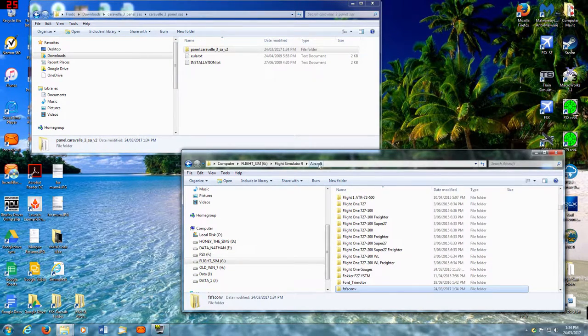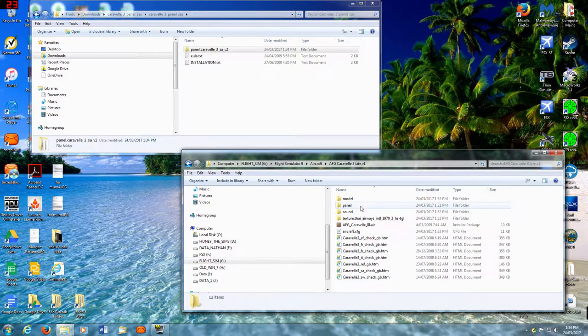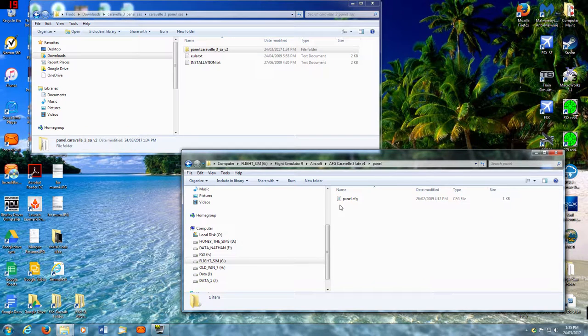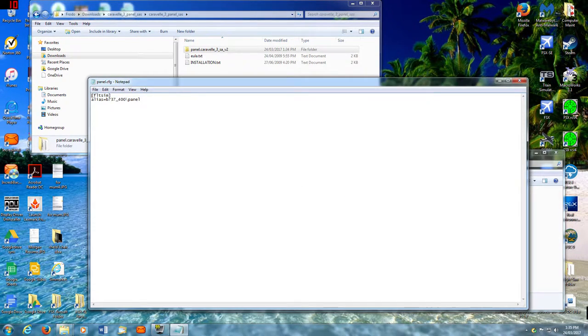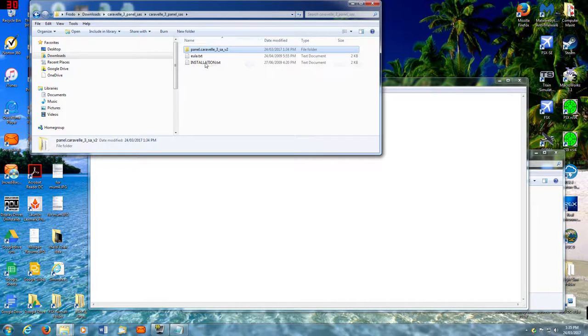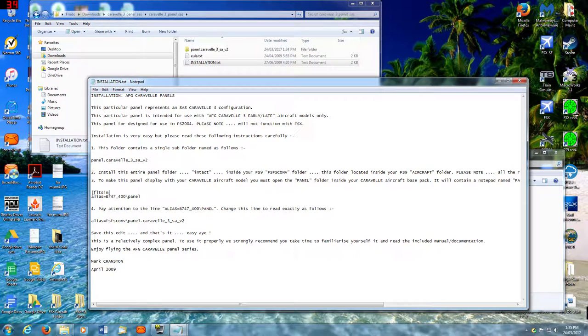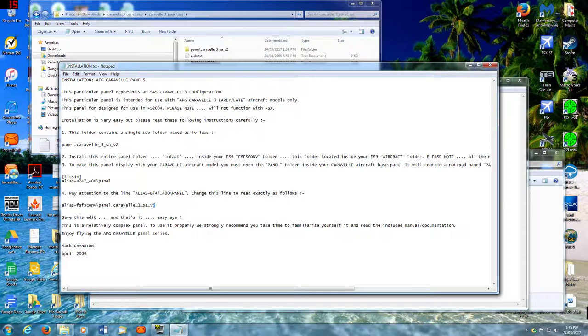Go back to aircraft, open up our caravel again, and here we have the panel and the panel config. At the moment, the panel config has the aircraft set to use the 737-400 panel, so we want to change that to use the new one. Here in our unzipped folder, the installation text. So, but what we actually want here is the new alias. We want to go to that alias just there.